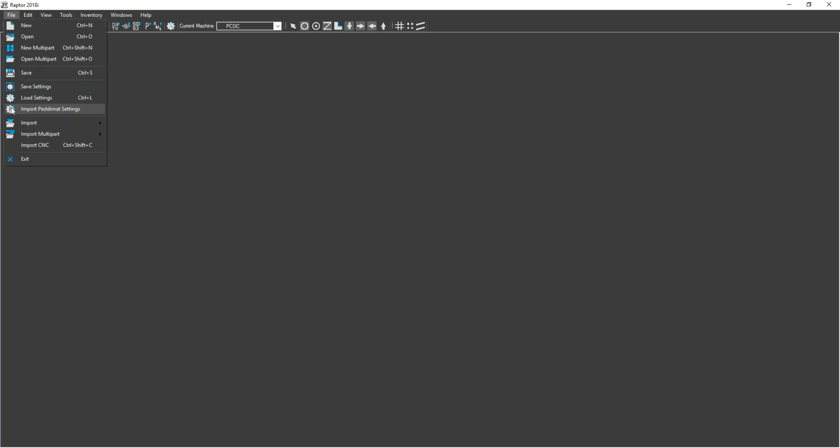Import PettyMat settings is only used if you are upgrading a machine from PettyMat to Raptor. If so, you can import the PettyMat machine config file to transfer the settings from PettyMat to Raptor.